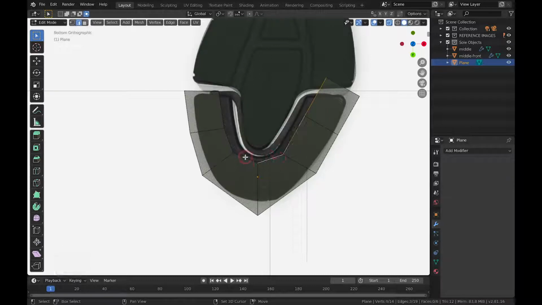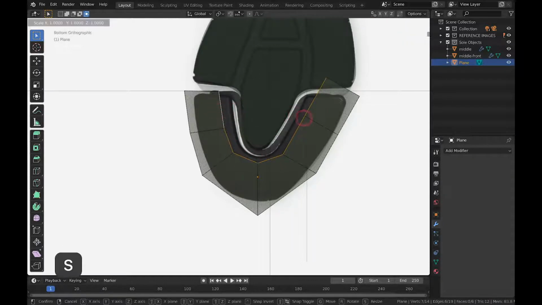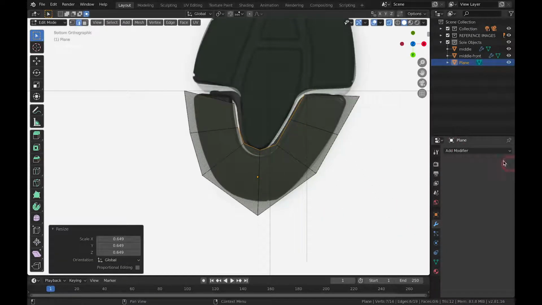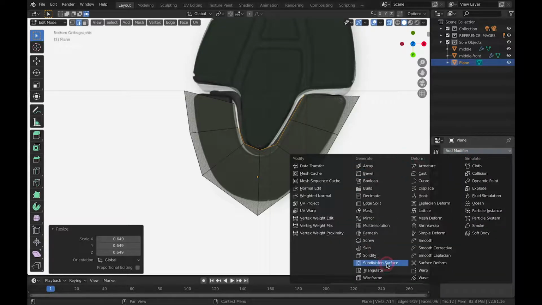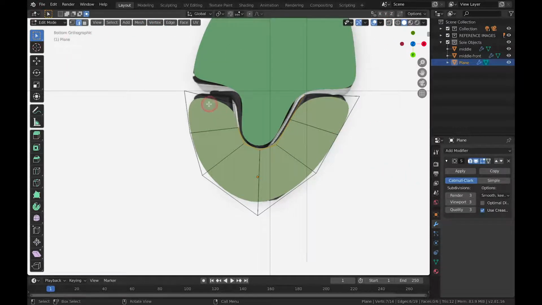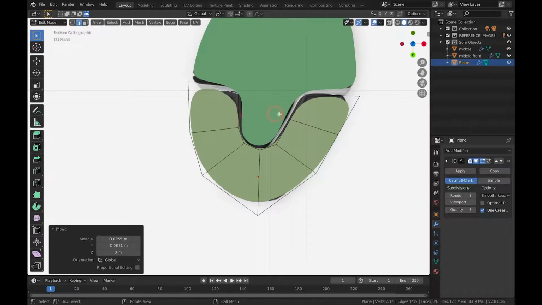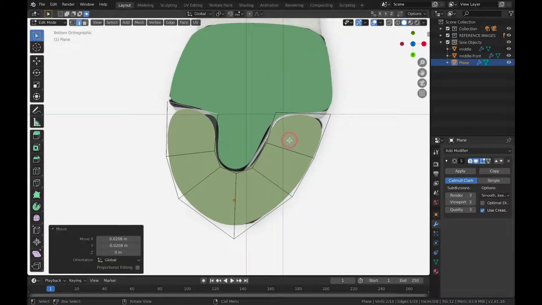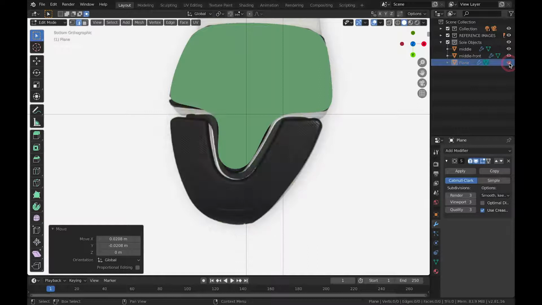Hold down Shift and select all these inner edges. Now I'm going to add my subdivision surface. Remember to change the number of subdivisions to 3. Toggle X-ray mode on and off. And adjust the shape accordingly. Personally, I want to pay more attention on how much this front section fits into this middle front section. So I want to pay more attention on how these fit together than perfectly tracing the reference image that is behind.